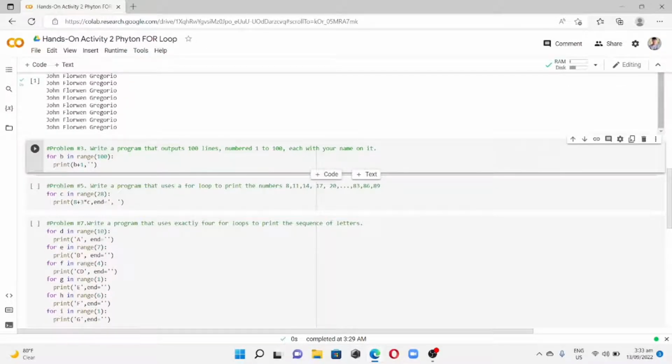And for our problem number 3, we are going to write a program that outputs 100 lines numbered 1 to 100, each with your name on it. And then we are going to input for B in range of 100 enclosed with parentheses and the colon. And then we are going to print, open parentheses, B plus 1, close parentheses, and I'm going to put my name, John Norman Gregorio. My name will be numbered from 1 to 100.